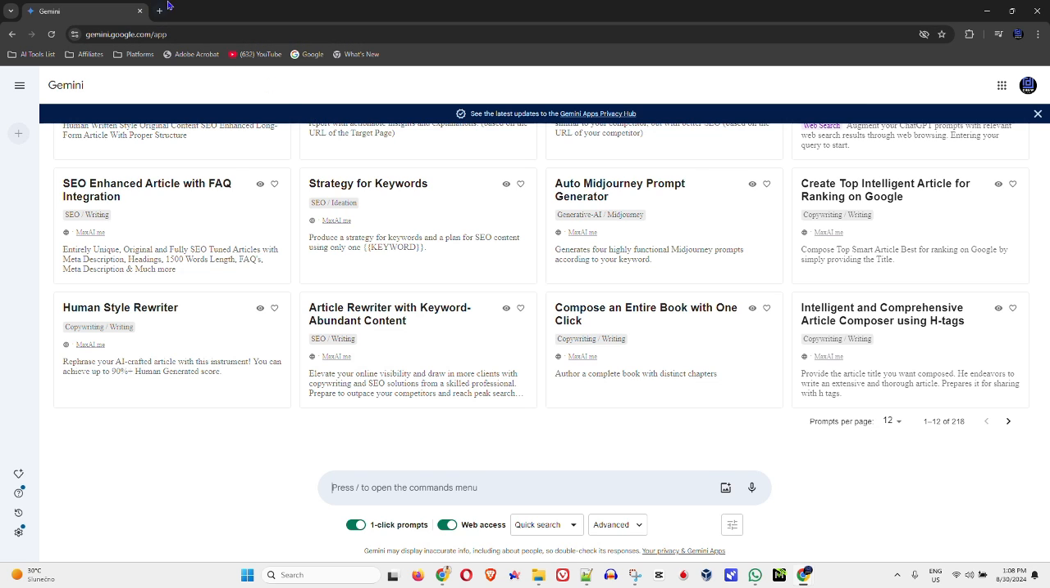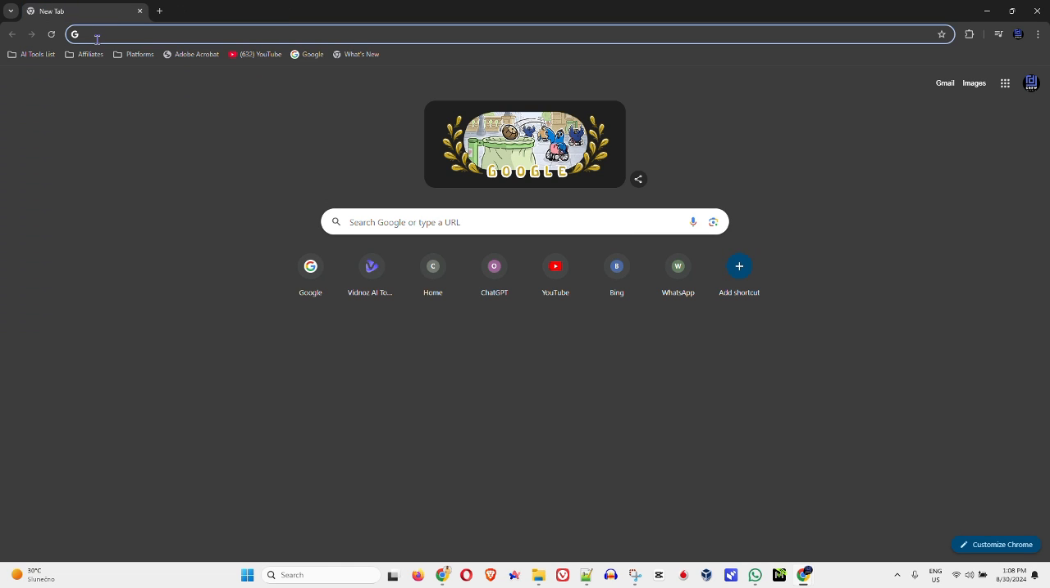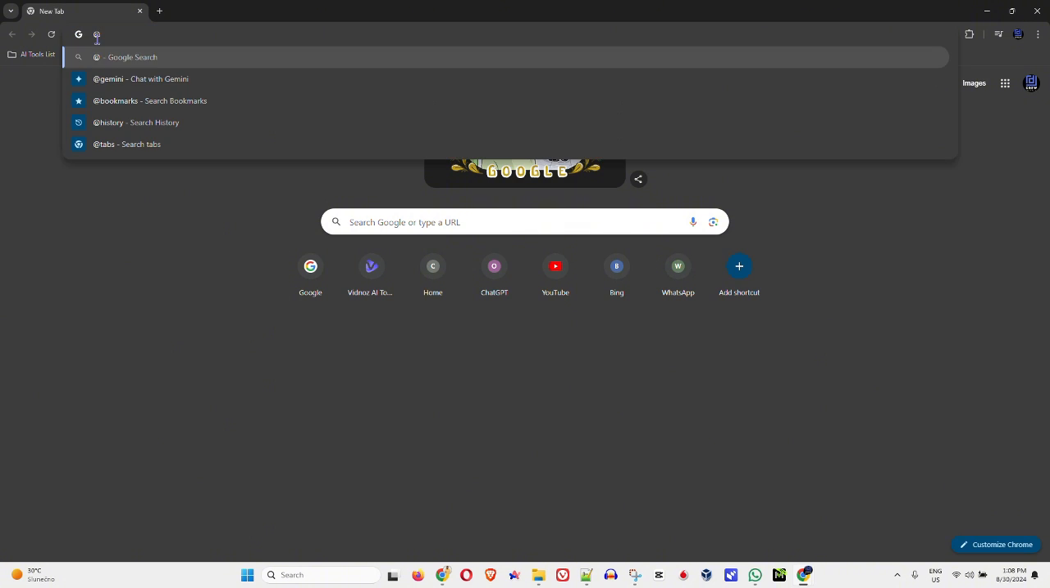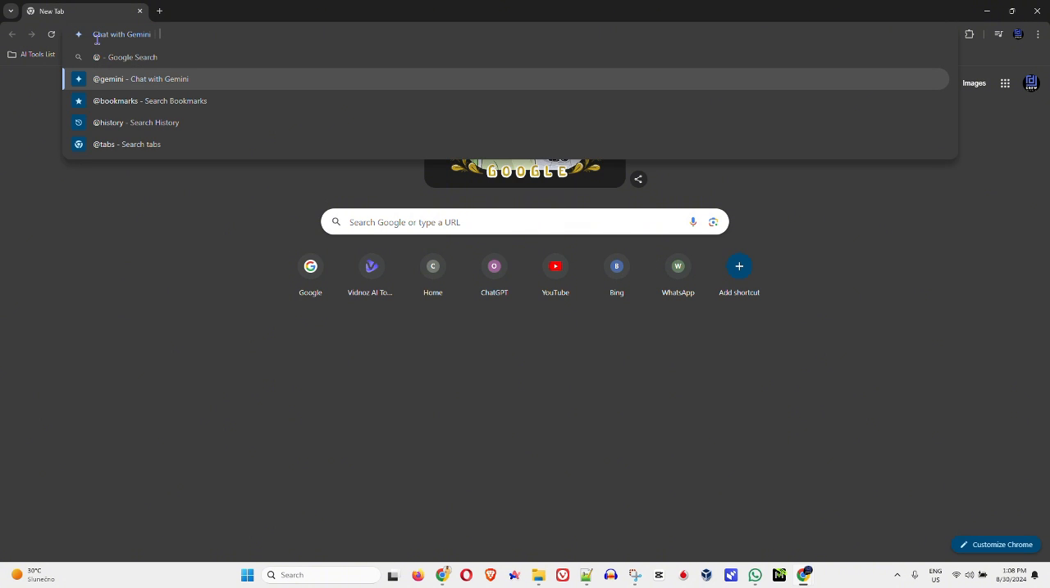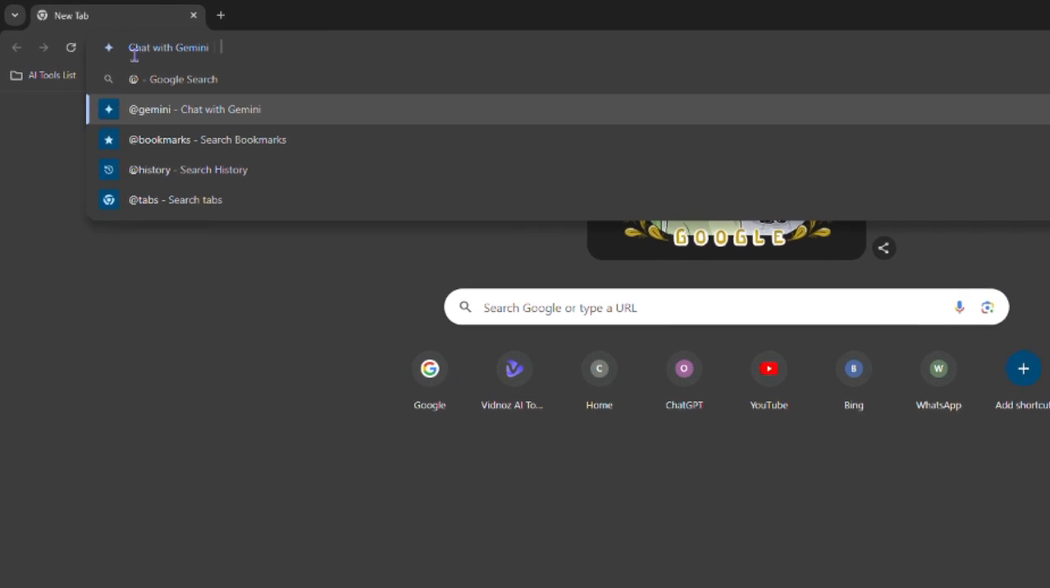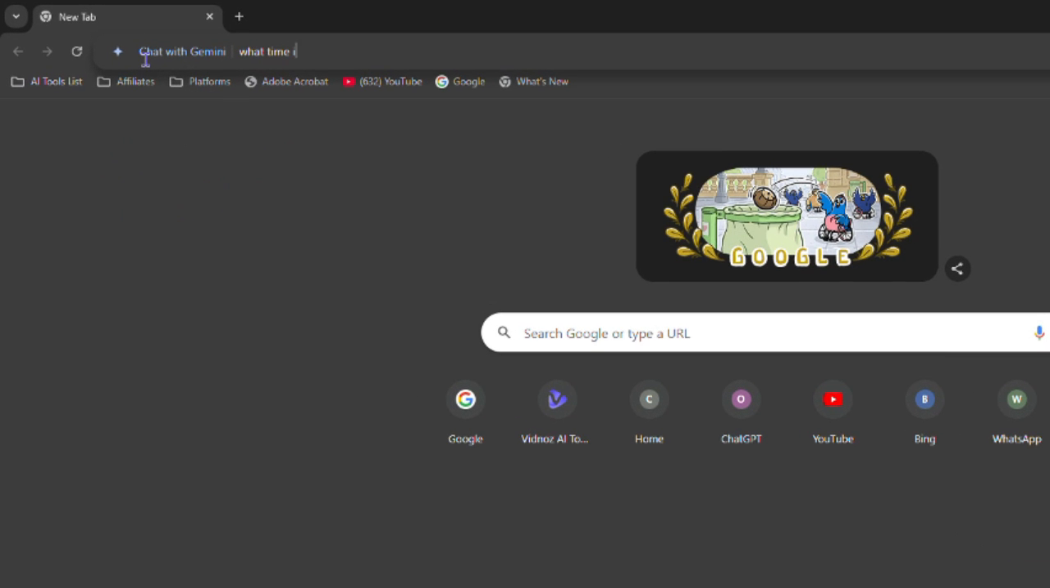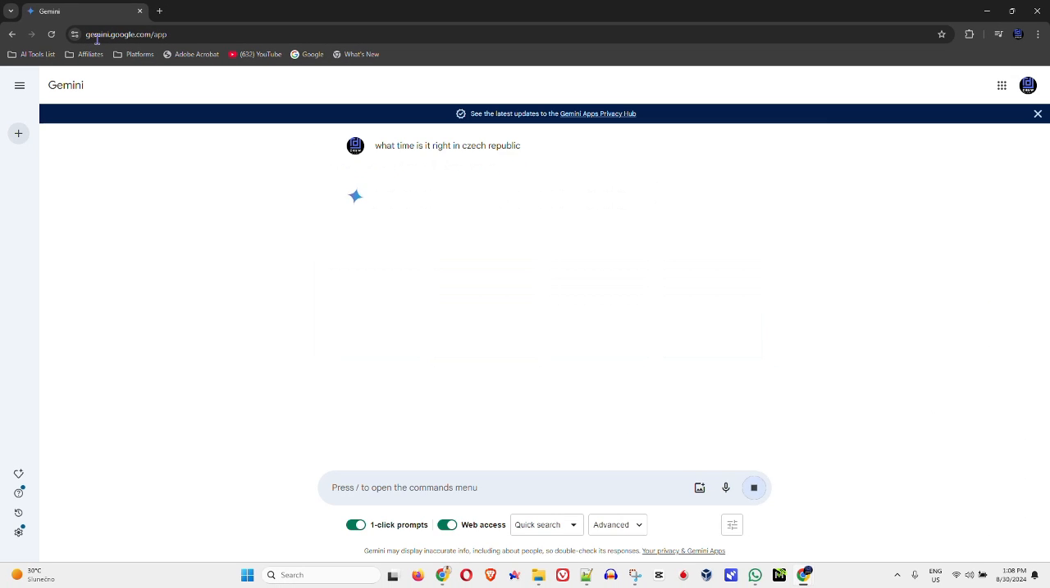Now again, let's say I do that now. I can simply close out and I can do the same thing, type at, go down to Gemini, and as you can see, I have the new feature. So I can ask it something. What time is it right now in Czech Republic? So ask it a quick question. What time is it right now in Czech Republic? And as you can see, it starts utilizing the power of Gemini within this browser.